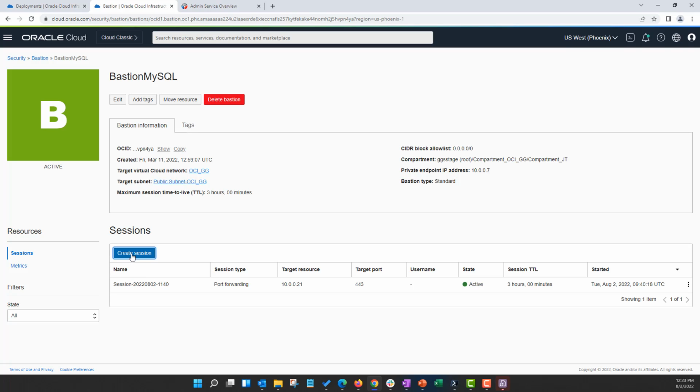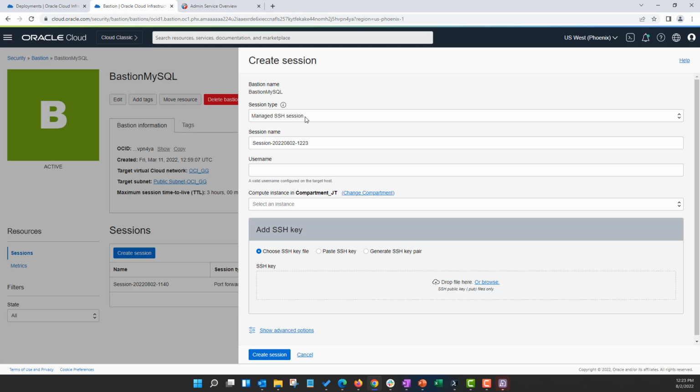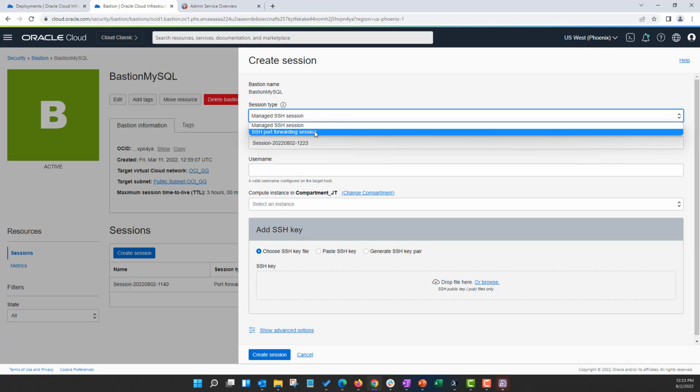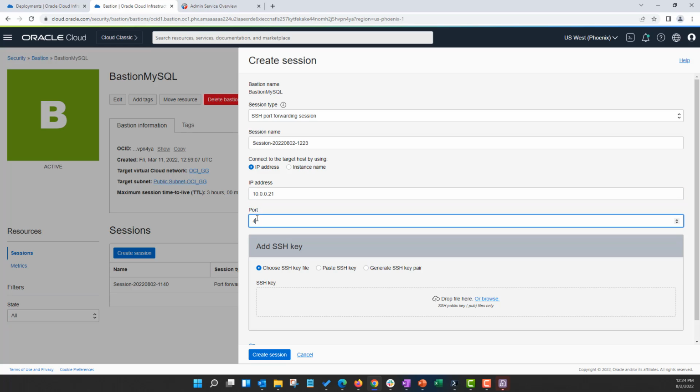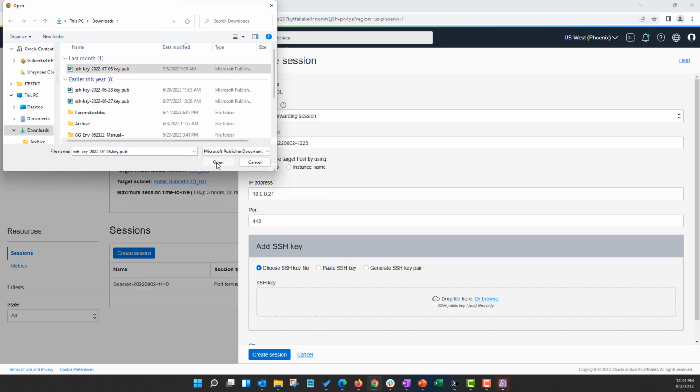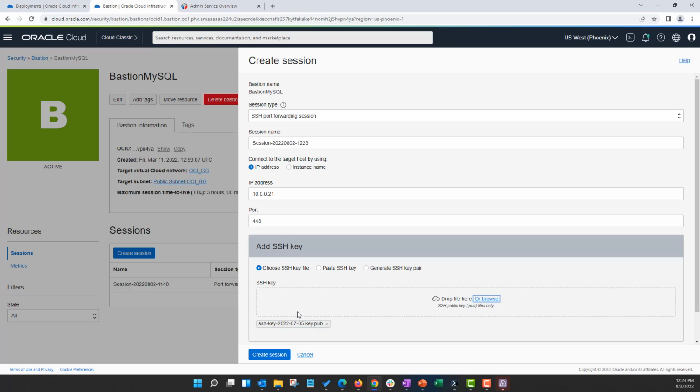You click on Create Session. You are going to use as a session type SSH port forwarding session. And enter the private IP that you copied, like 10.0.0.21 in this case, the port that is the HTTPS port here, port 443, and then you provide an SSH key. You can either, like I do here, take the public key from your local system, or you can just generate a new SSH key, and that works as well. You can also paste the content in the window if you wanted to. And then click on Create Session.